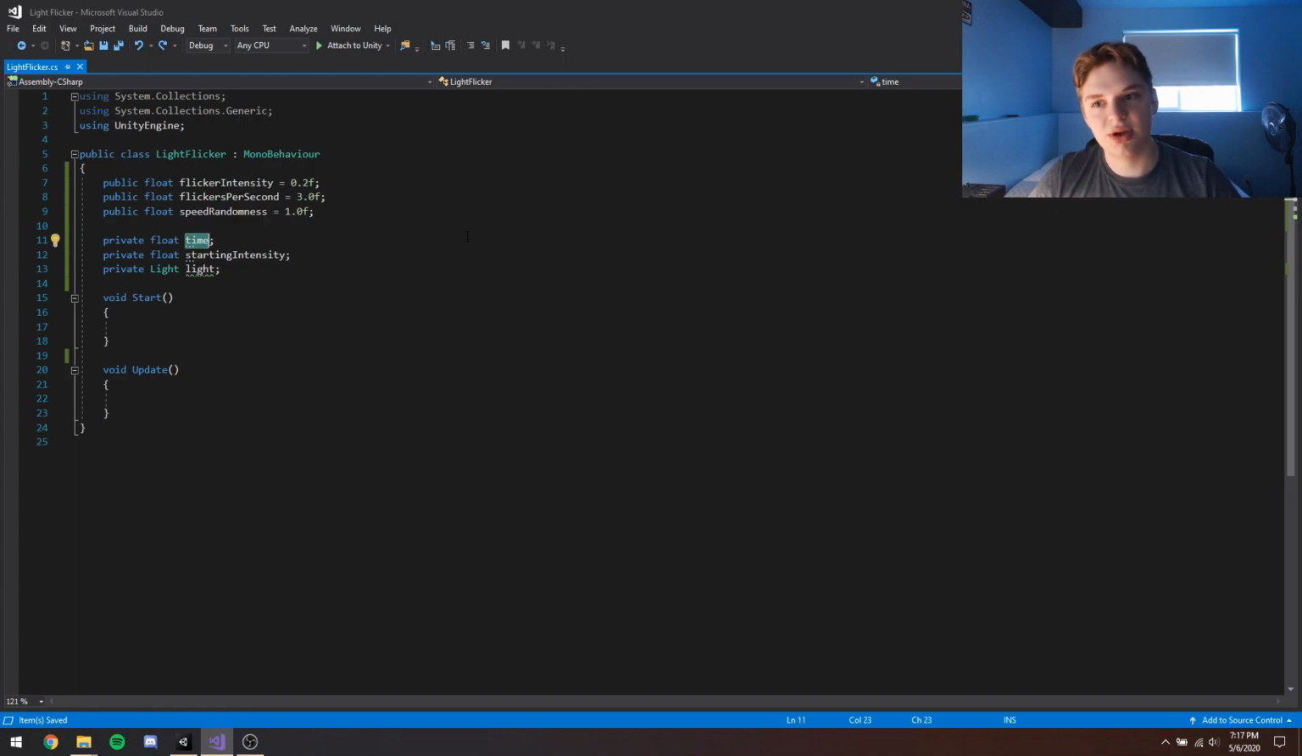We also have 3 private variables. For starters, we have time, which is the amount of time that has passed since we started our program. Then we have starting intensity. I wanted to save the intensity of our lights in the memory so that we could access it later. Finally, we obviously have the light, just so that we can access its intensity.